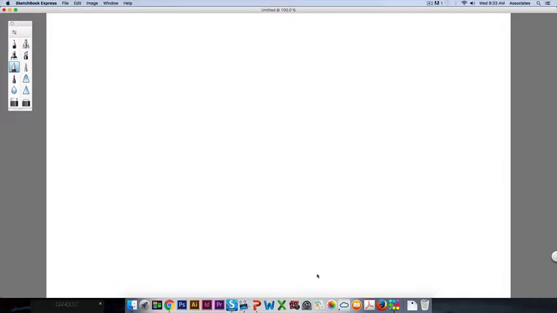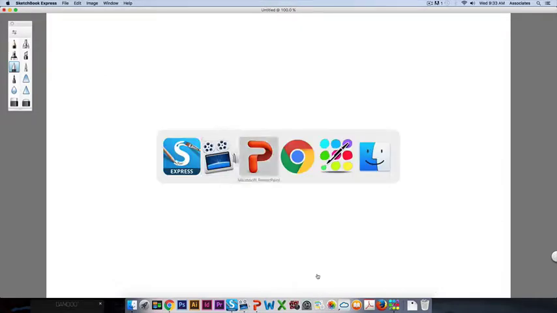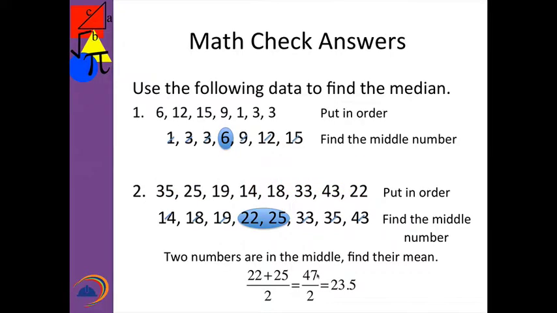Let's go back and see. All right, back to the PowerPoint. I got 6 for the first one. I got 23.5. There we go. We put the numbers in order to find the middle number. It's easier if there's an odd number of numbers in the data, but if there's an even number, you have 2 middle numbers and it'll be just fine. All right, let's go on.